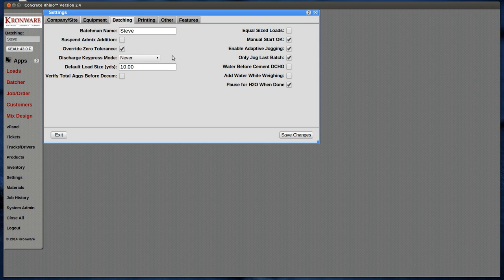Under the batching tab here, here's the batchman's name. This is also entered every morning after the batchman logs in. Default load size. Something to do about the discharge key press.